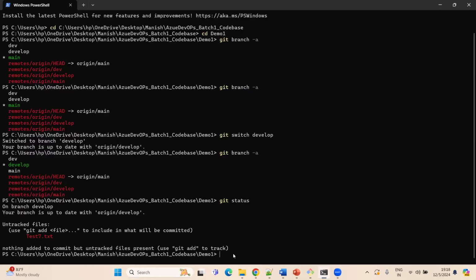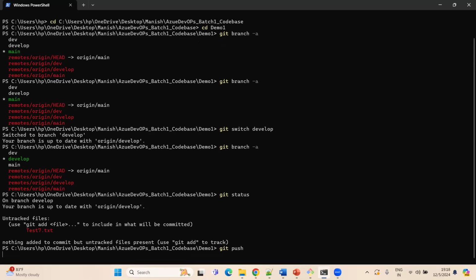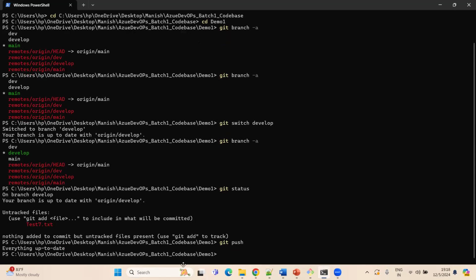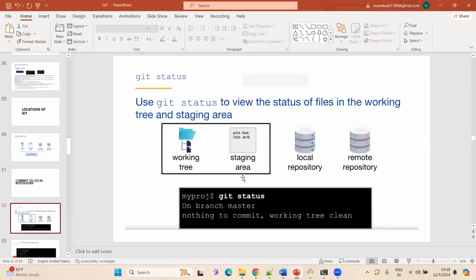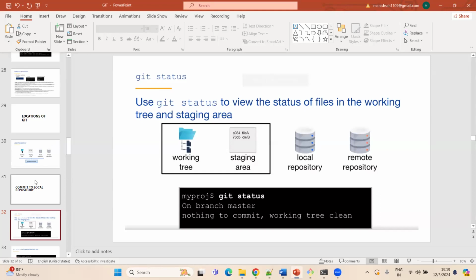Before that, let me try some more things. Let's say I try to git push. Nothing is there, everything up to date, correct? Because we don't have any file in the staging area. The git push command is based on the commit. So before pushing any changes, first you need to move the changes to the staging area and then do the commit to the local repository, the internal commit. And then once you push it, it will go to the remote repository.